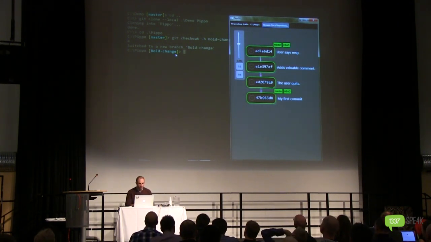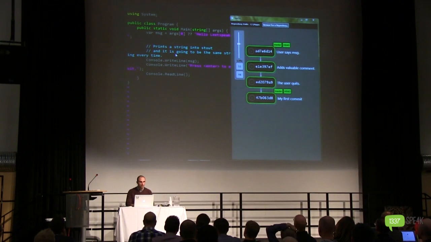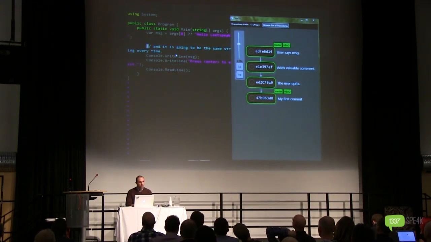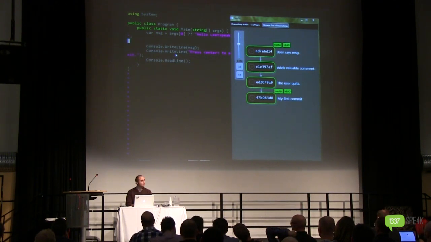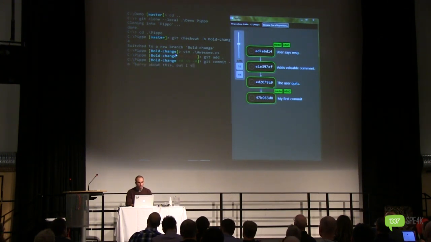So now I'm in bold-change, and let's make a change to this file. You know what the bold change is? Removing this comment, because I think it's unnecessary. This developer thinks that was unnecessary. That might be just a little bit too much. So I'm going to call it bold change. So I'm going to add it, I'm going to commit. I'm going to say sorry about this, but I think you are wrong. Because that's the right way to communicate with developers.